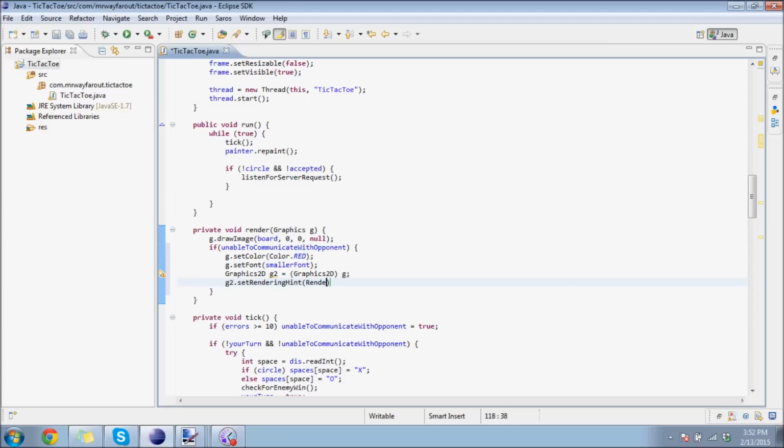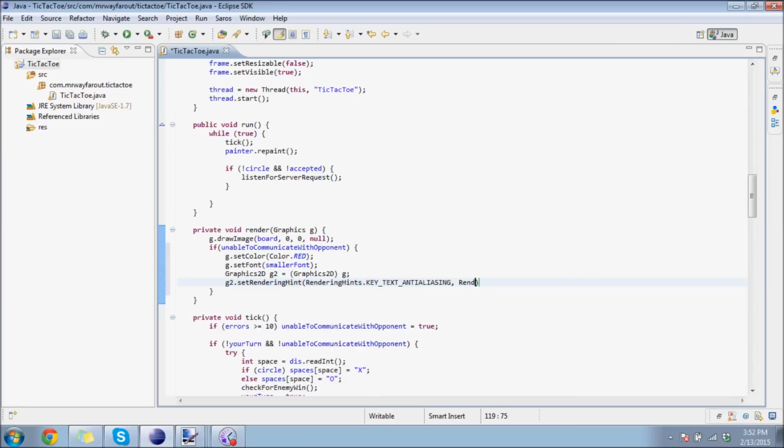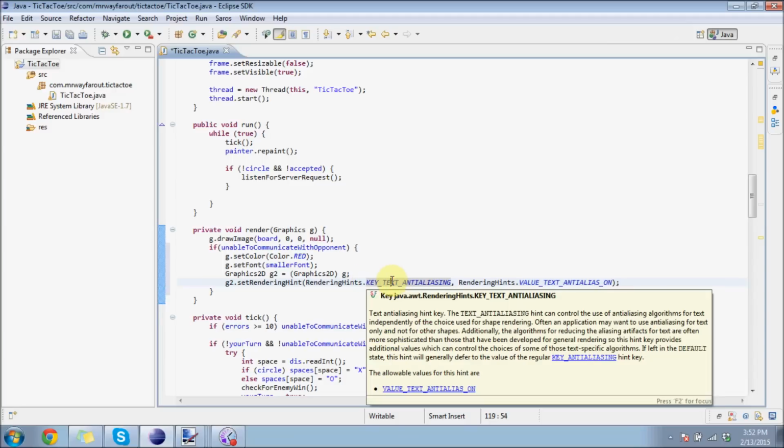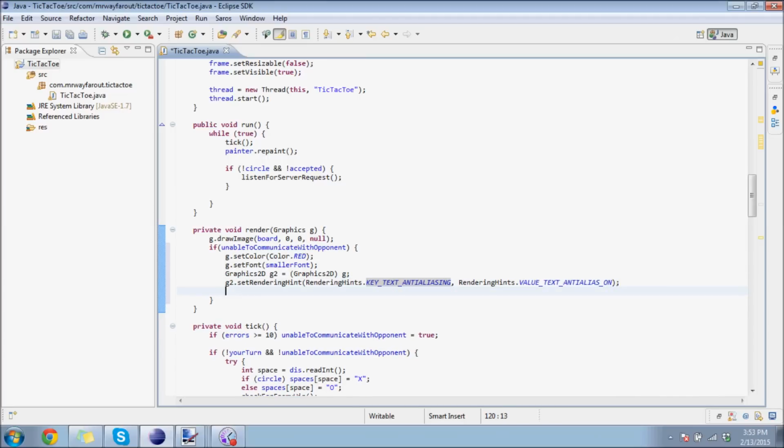g2.setRenderingHint, and this will be RenderingHints.KEY_TEXT_ANTIALIASING, comma, RenderingHints.VALUE_TEXT_ANTIALIAS_ON. So this will kind of remove the pixelation of the text, like how this text is nice and smooth. When you have bigger text, it could get a little pixelated. You just have to see it to understand that. But when text gets so big, it's kind of pixelated. So instead, we're going to smooth it out, and that is what this text anti-aliasing will do for us.